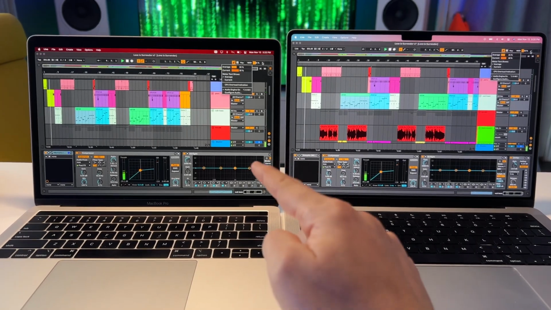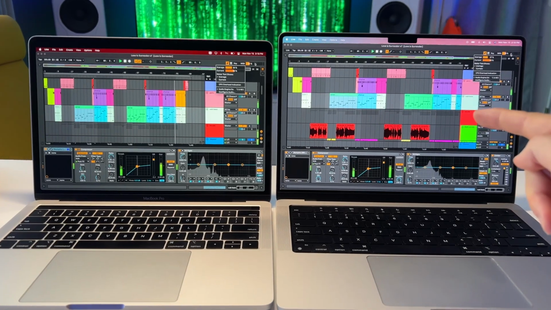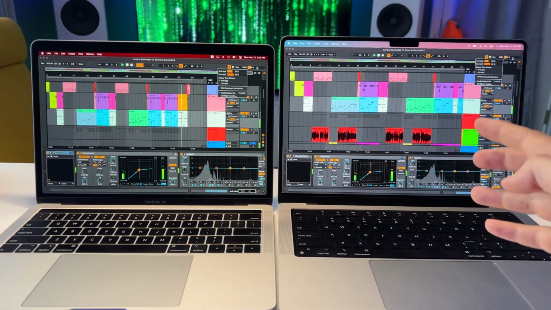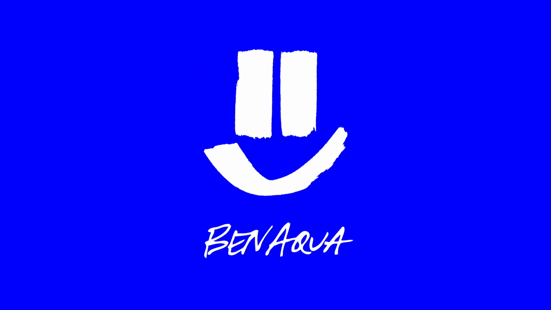The MacBook Pro 2019 with Intel chip versus the MacBook Pro 14-inch 2021 with M1 Pro chip. How do these two computers compare for Ableton Live music production? Let's talk about it.